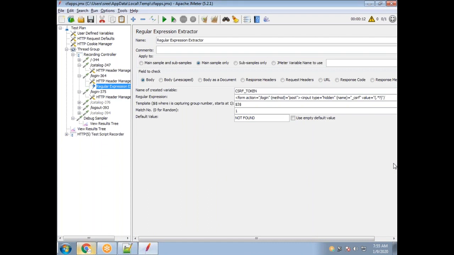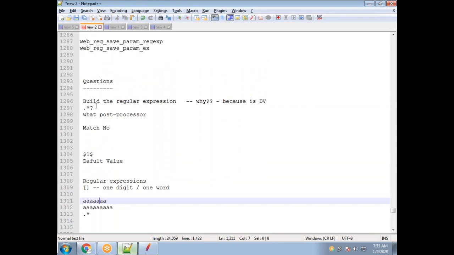Question mark means whether this is there or not, it will still work. Okay, just go ahead and use the question mark in question mark also. So now you understood. I think I've explained what this dot star question mark is.